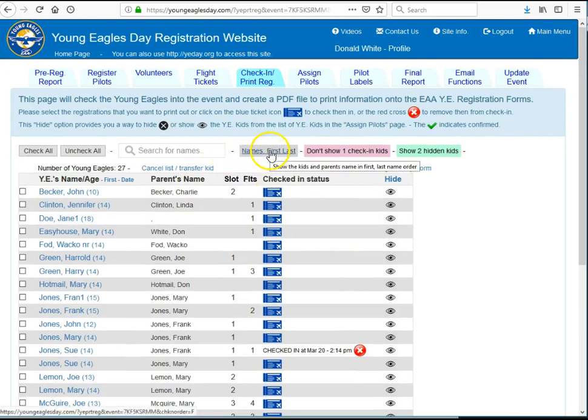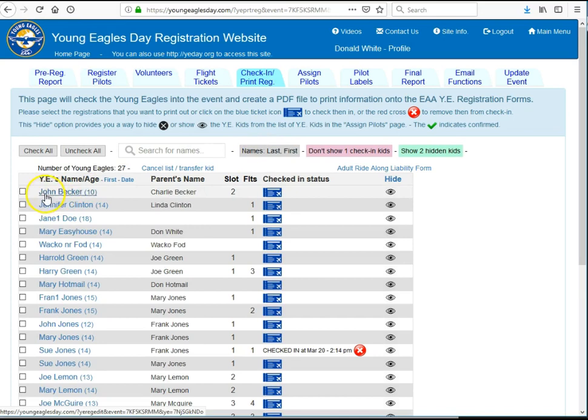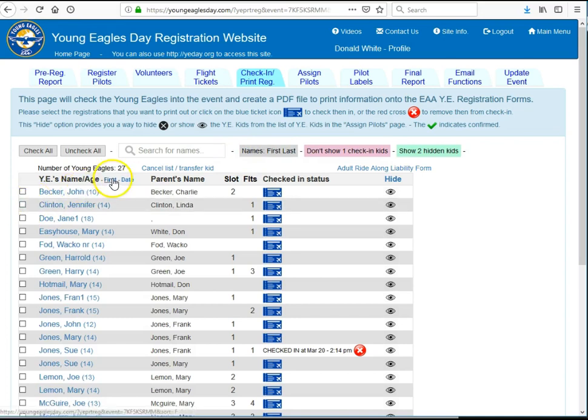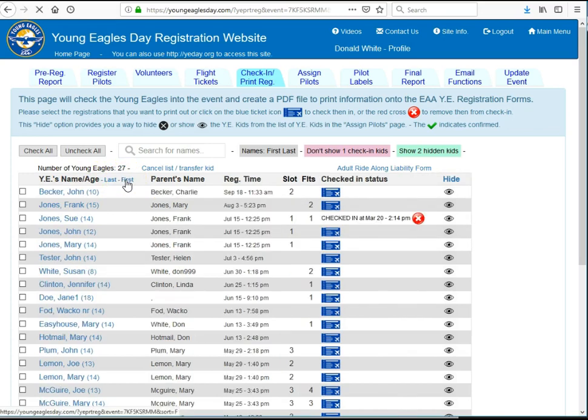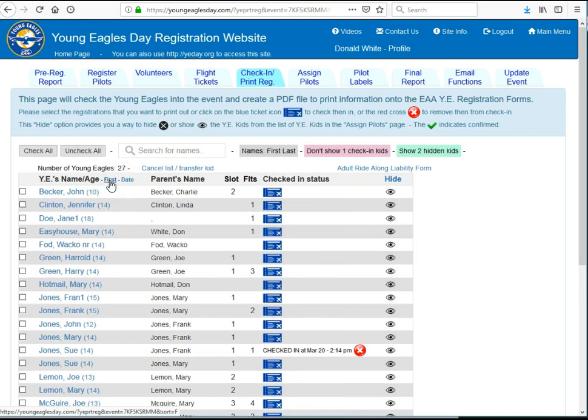There's a number of other options. For example, if you want the kid's name to be first name, last name, you can click here, and that will sort by first name, last name now. Or if you want them to be sorted by first name, you can click here, and we'll sort by first name. Say, for example, Fran is by first name. Or if you want to check them in by the date that they actually registered for the event, you can do that here. And a registration time pops up exactly when they registered. For this example, we're just going to use last name or first name.